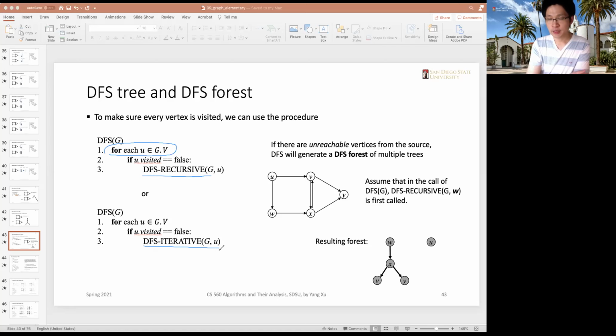Okay, so if we take such a way, using a for loop to go through all the vertices, then basically all the vertices will be covered, right? And if some vertices are not reachable from the source, then the DFS procedure will return a collection of trees. So you can call it a DFS forest, right? A forest is a collection or a set of trees.